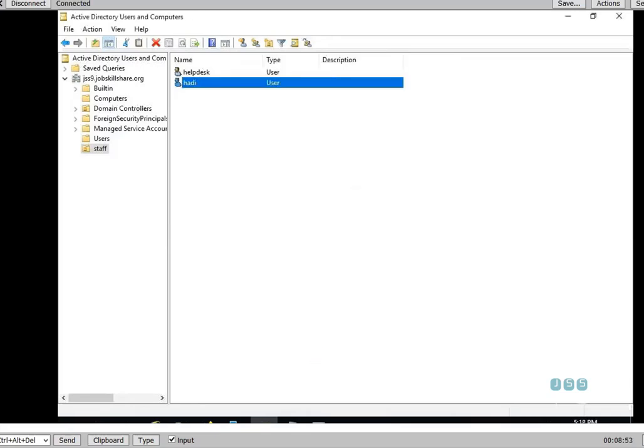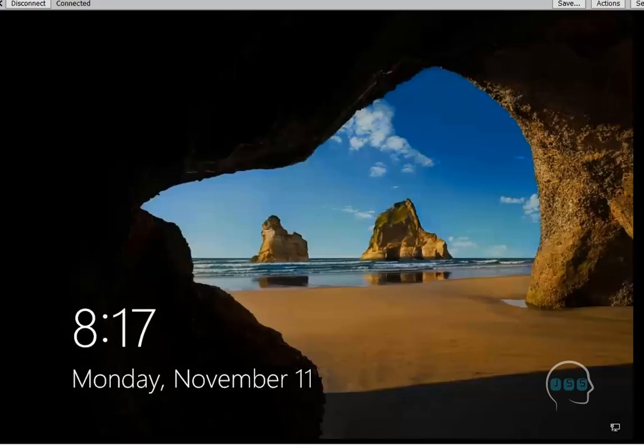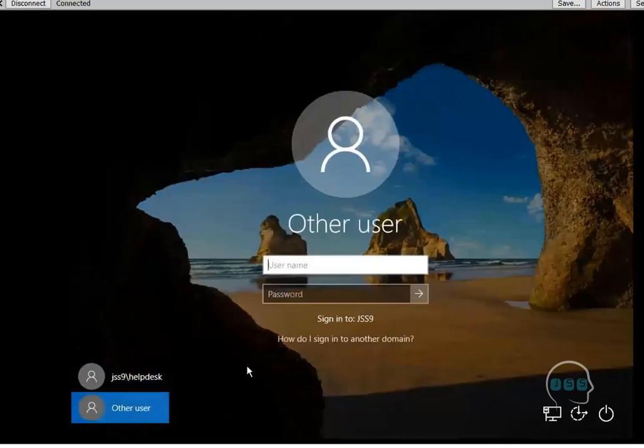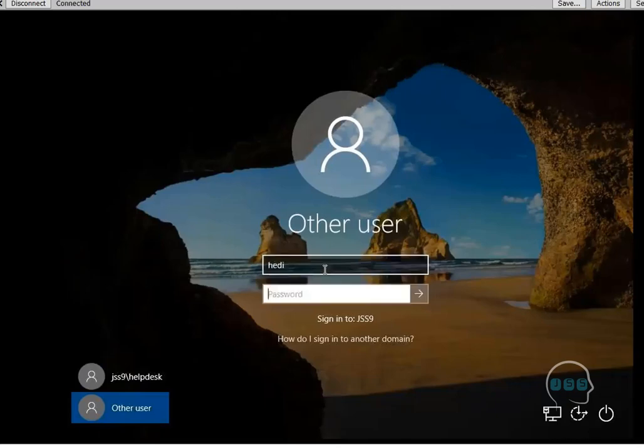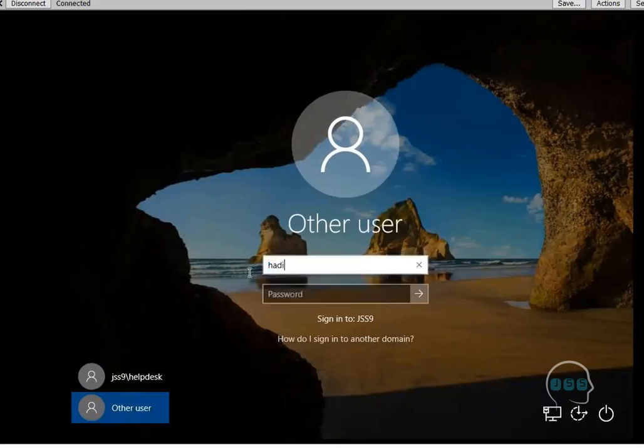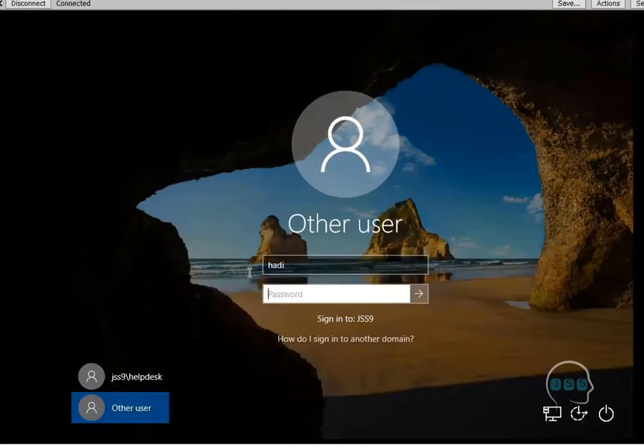Now if I want to log into this machine, because Hadi is a help desk now, let's say we say, okay, Hadi can also log into this machine. Can he log in? Yes, because he's a part of the domain, right? That's right. So we're going to see Hadi. And there you go, we sign in.